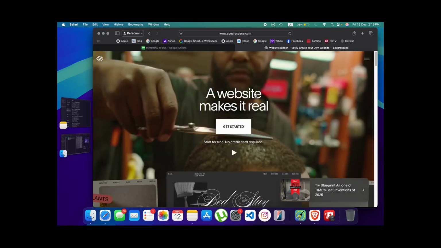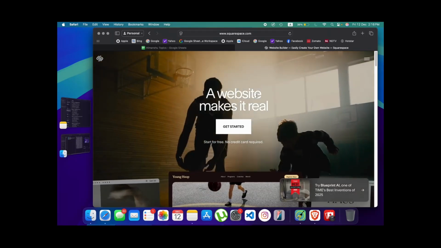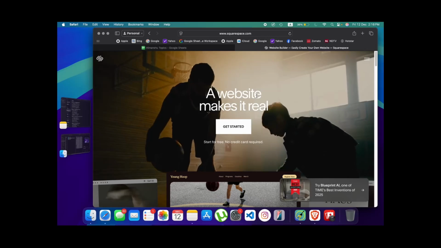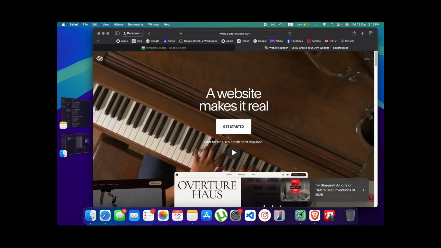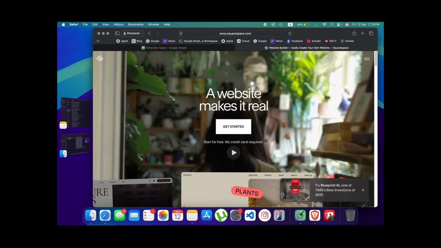To cancel a Squarespace subscription or disable a domain's auto renewal, all you need to do is log into your Squarespace account at account.squarespace.com. Then in the home menu, click on settings, then click billing and account, then click on subscriptions, then select the specific subscription you want to manage.